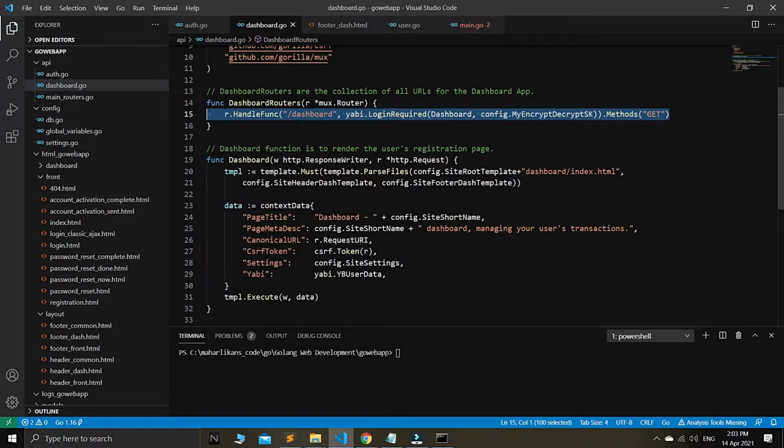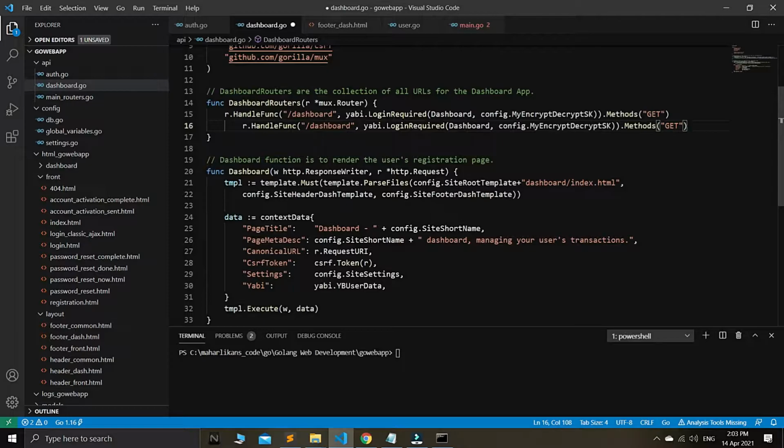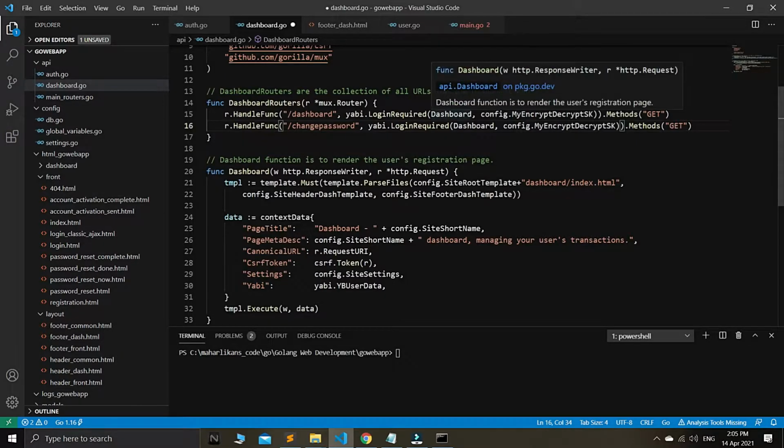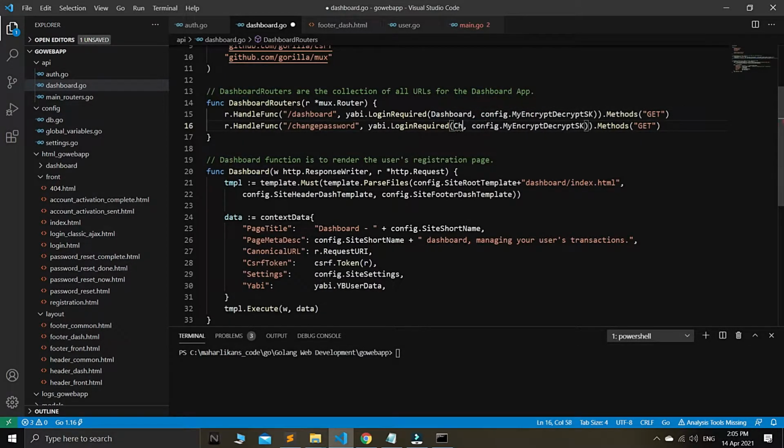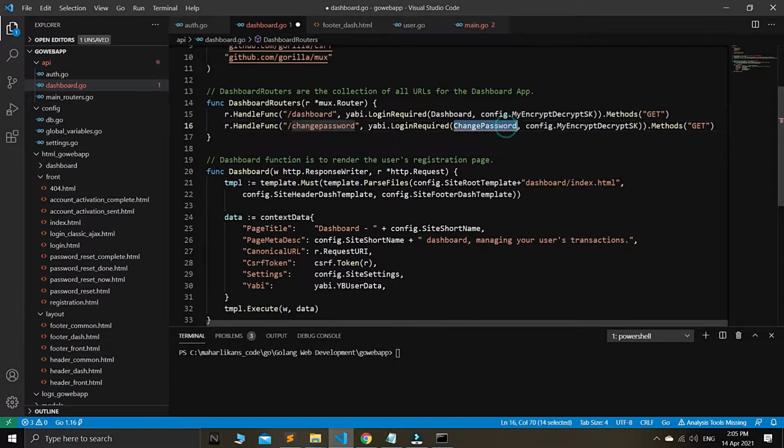At the moment we need to create a new one, guys. This one is for the change password, so I just want to copy this one, and then change it. We will name this change password. This link would be change password, and then we need to create this one, change password as well, but we need to create this one first.